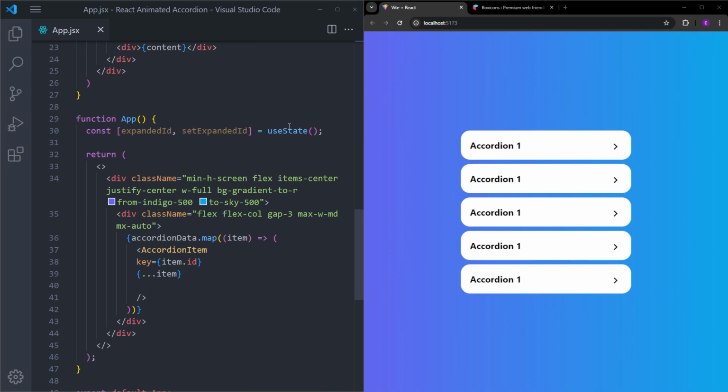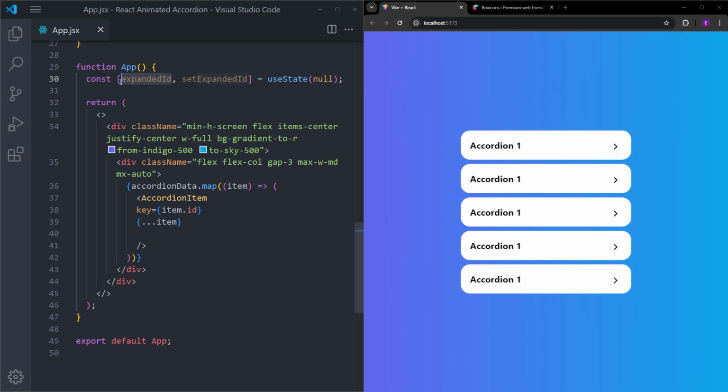So we have created a state variable named expandedID and a setter function to update this expandedID. We are going to use this state variable to keep track of the cards that you clicked on, and we are going to decide which one of them are expanded or not. And at the beginning, none of the cards are going to be expanded. So we are going to set this to null. So the current value of this state variable is null.